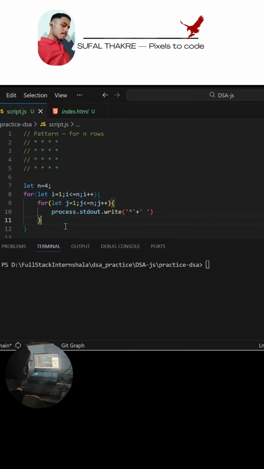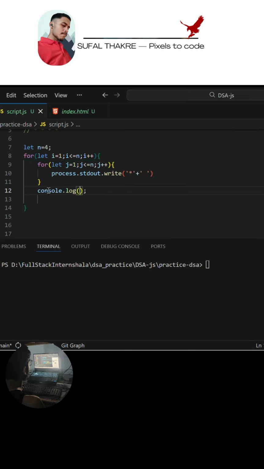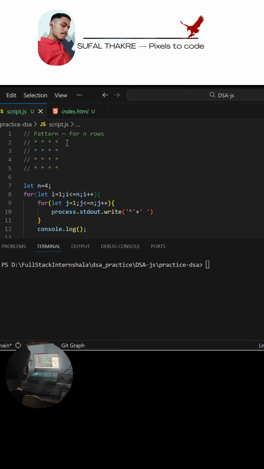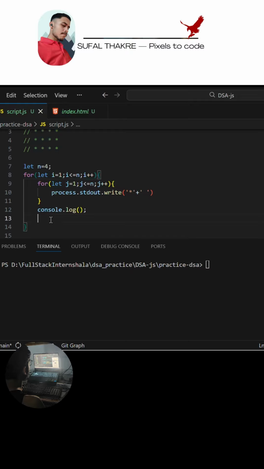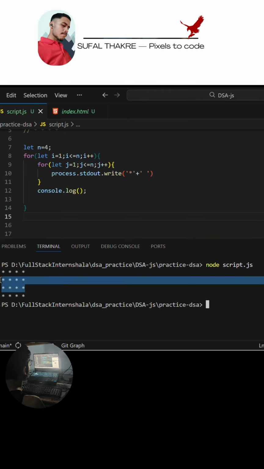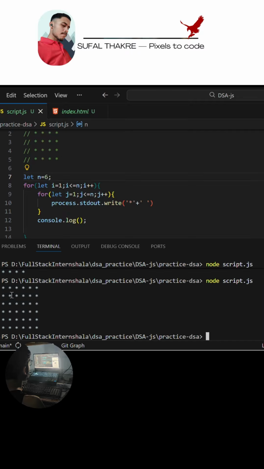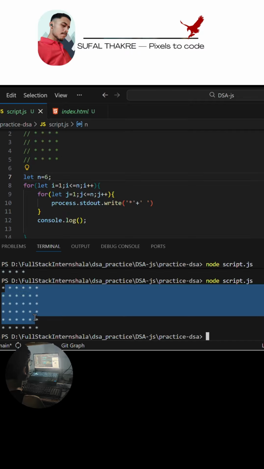After this we have to add one more thing, which is console.log. Why do we add console.log? Because after printing each row, this will move to the next row. So for this we use console.log. Now we can run the command and see the output. Here we can take, let's say, n is equal to 6, and this will print a 6 star square.